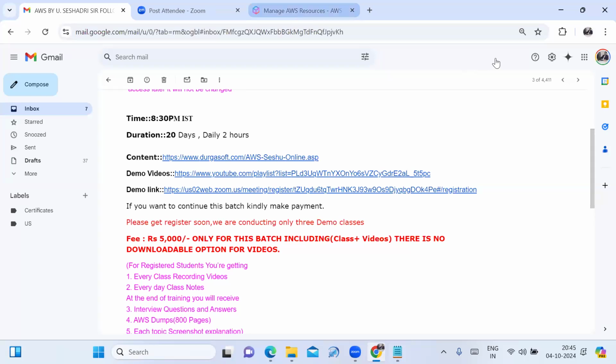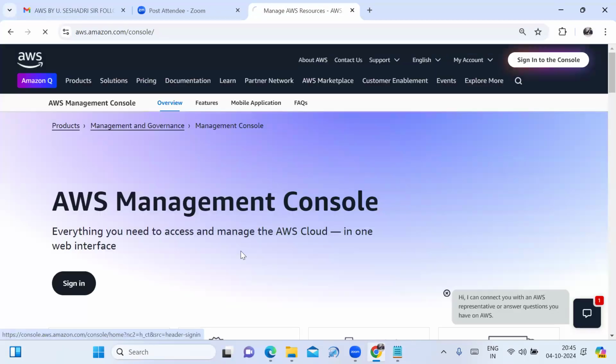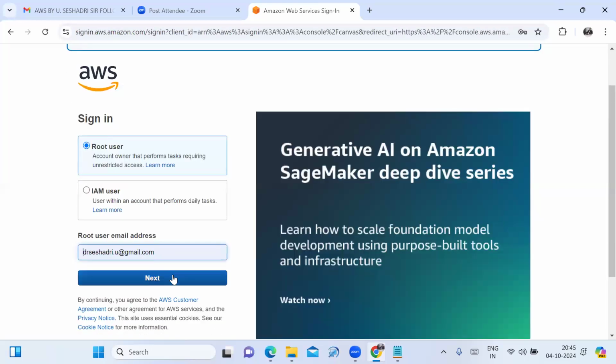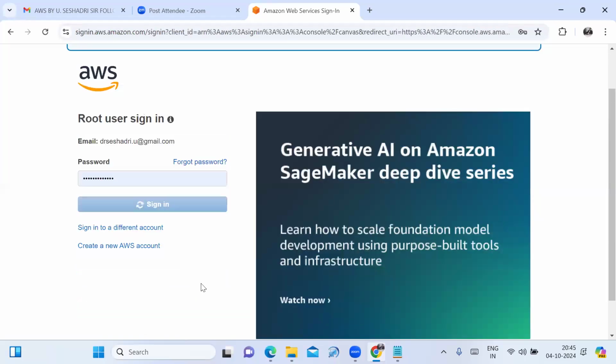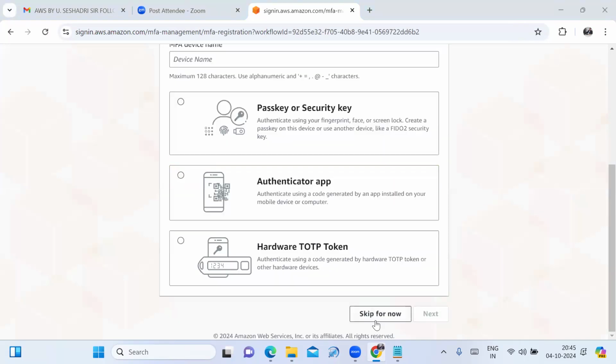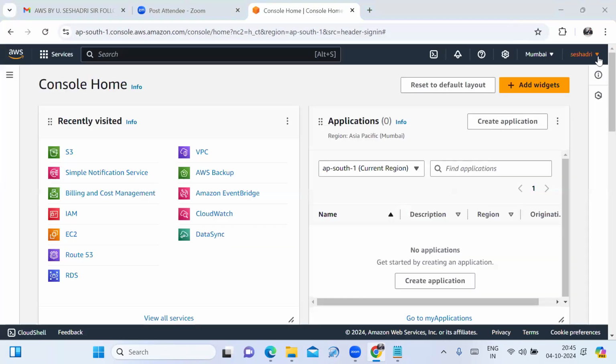This is my AWS free tier account. I can sign in here using my mail ID. I entered my mail ID. See here, friends, this is my AWS account.